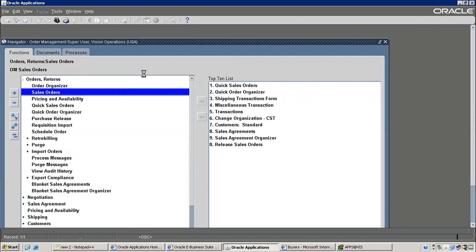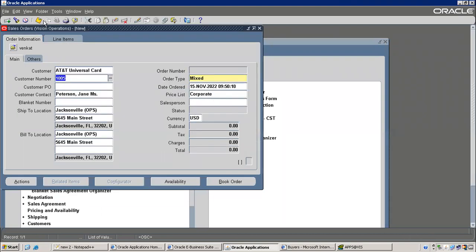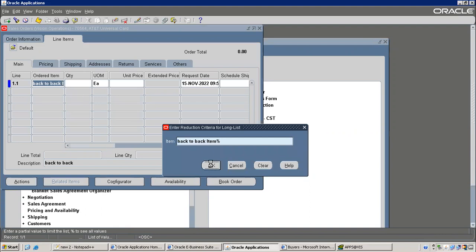Sales orders. Save. Back to back, right? Someone has created one with the same name. Better keep your name with capital letters inside. Search also. Yeah.